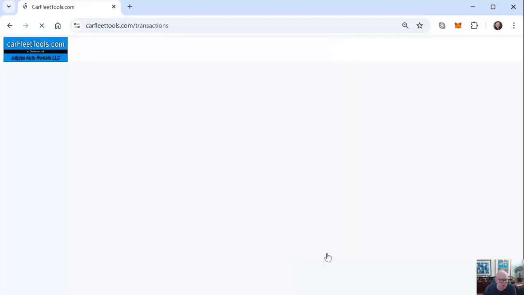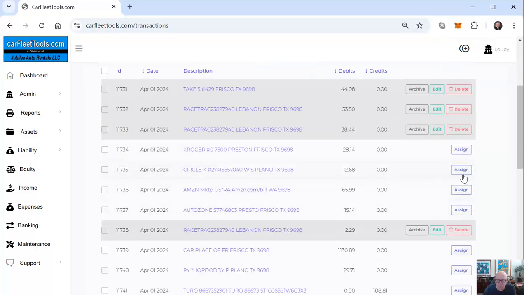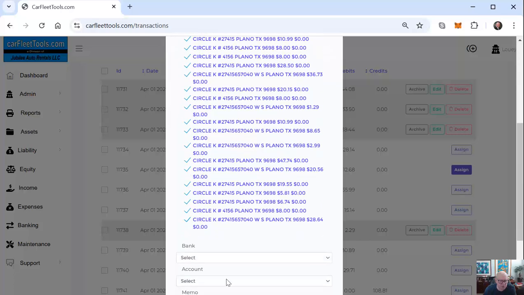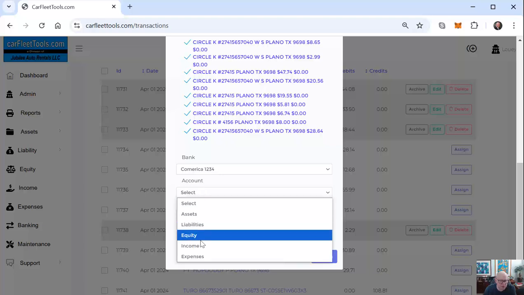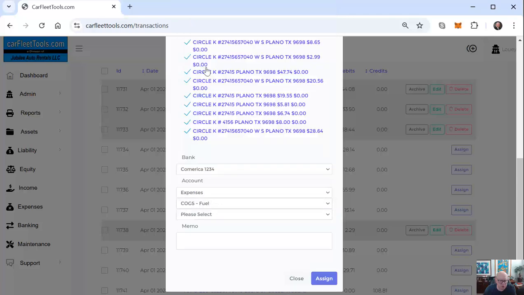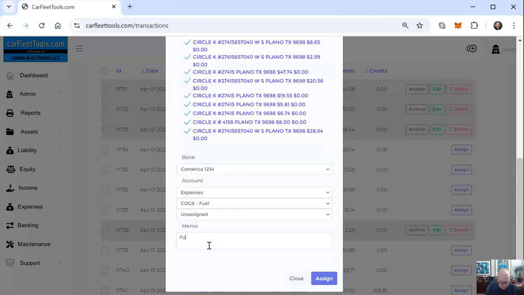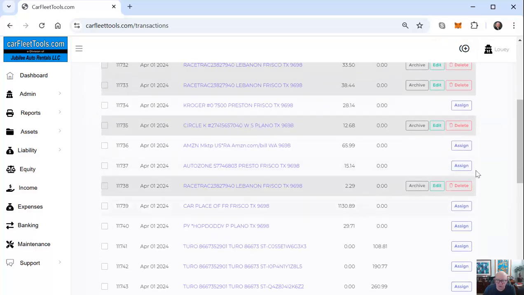And now these are all being assigned. So the system automatically looks for similar transactions. Here's Circle K, similar to racetrack. So that's going to be out of this bank, and it's going to be an expense, and it's going to be a fuel expense under cost of goods sold. And again, I'm going to put it to unassigned, type fuel, and assign. So it'll assign all of those transactions.